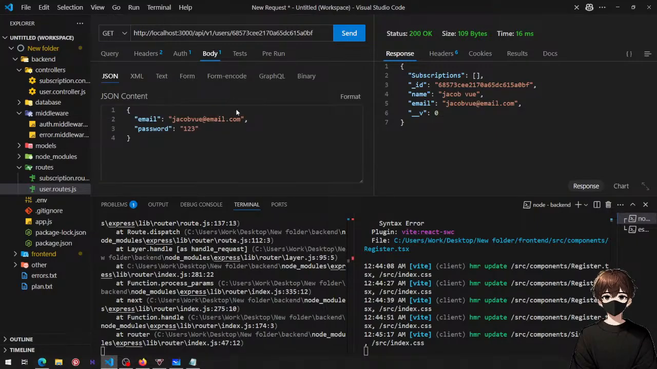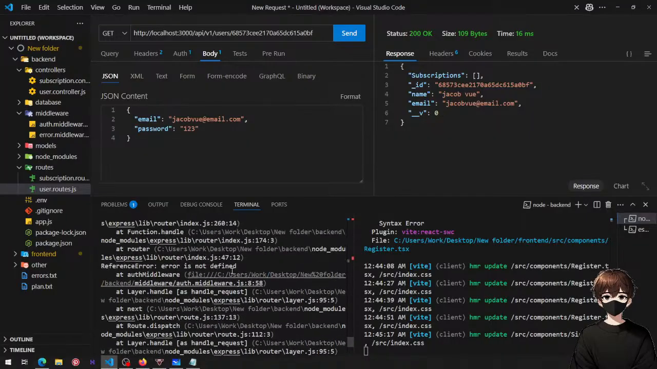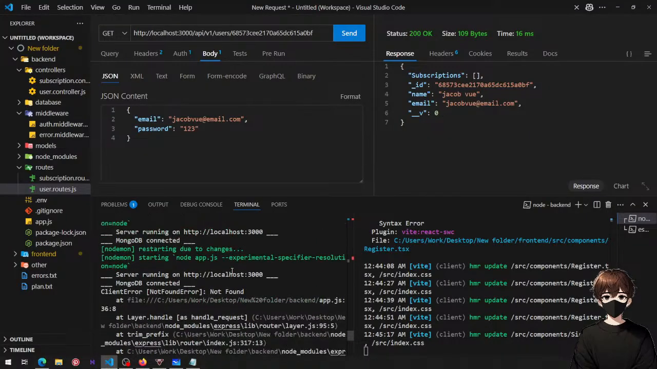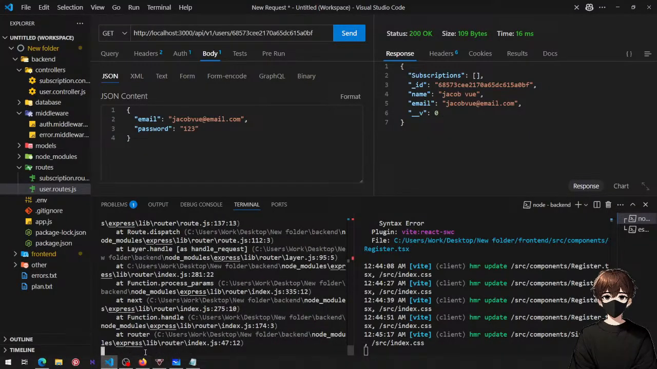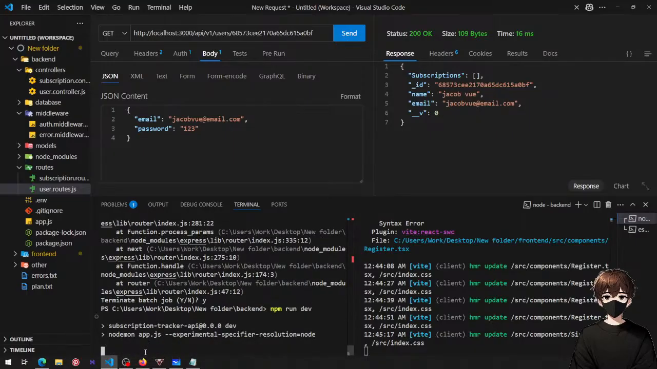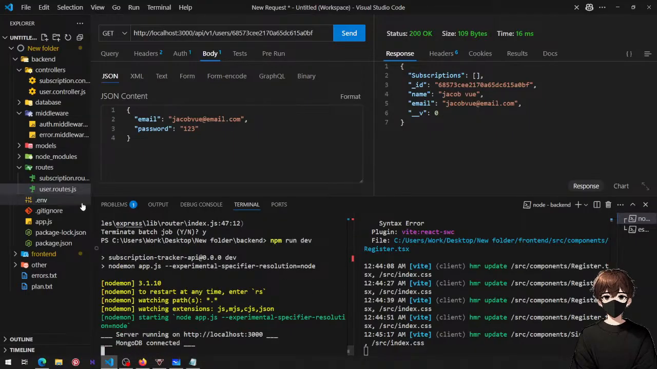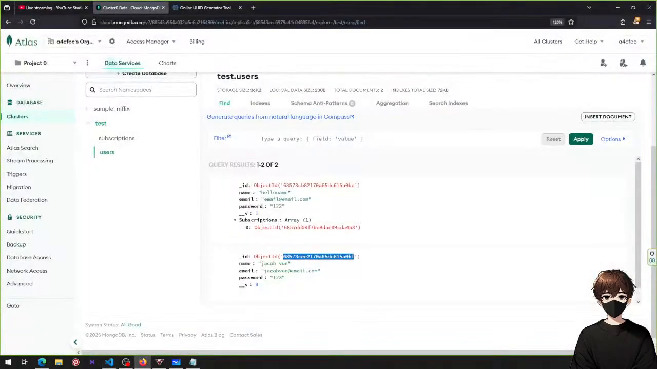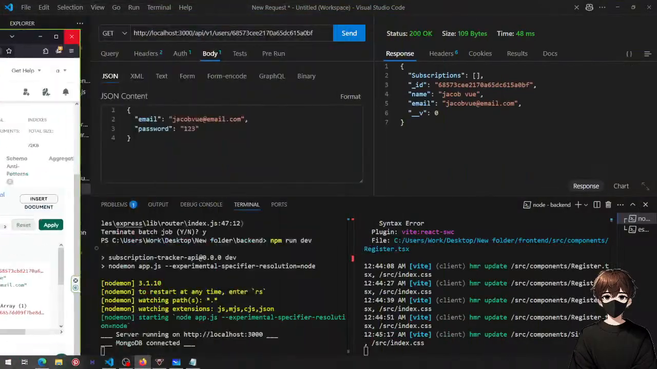What is going on here? There's so many errors. Oh, client error not found. Yeah, I remember that. Okay, let's run it again. No worries. Like we can send it without error, right? Yeah, great. So that's working. That's awesome. Let's put this away.